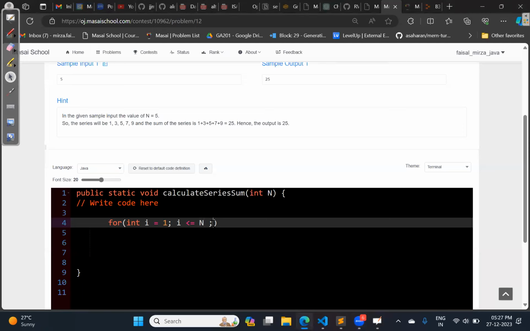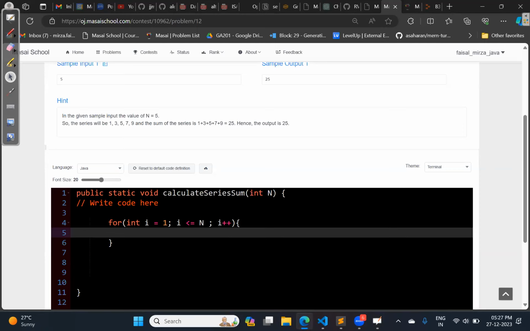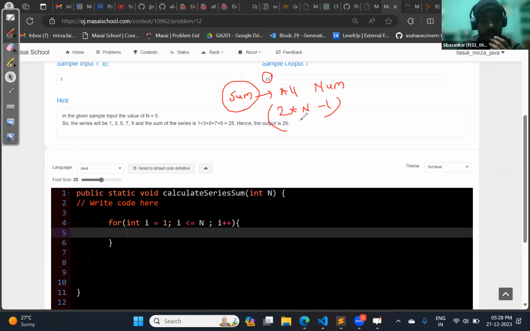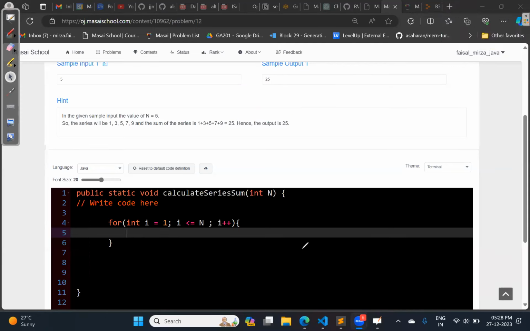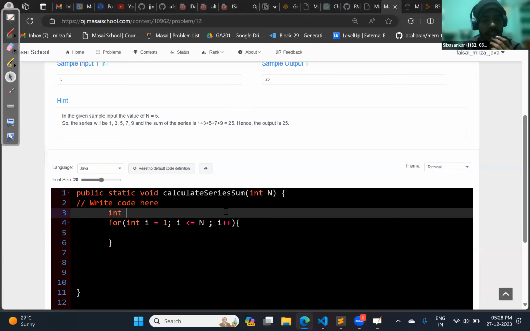Okay. Then tell me, increment value: i plus plus. After that, first of all, see what output they want. They want the sum of all numbers, and the numbers will be generated in this way. Then first we need to take an integer sum equal to 0. Okay, good. Why? It is going to hold my overall sum, right? Yes, 0.